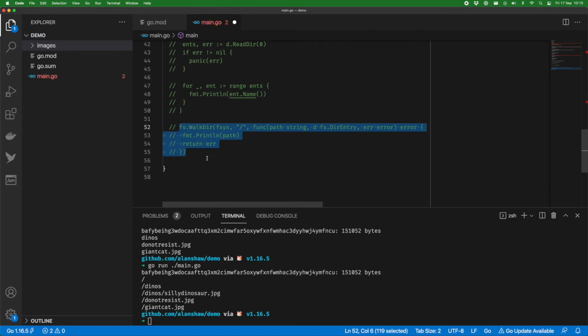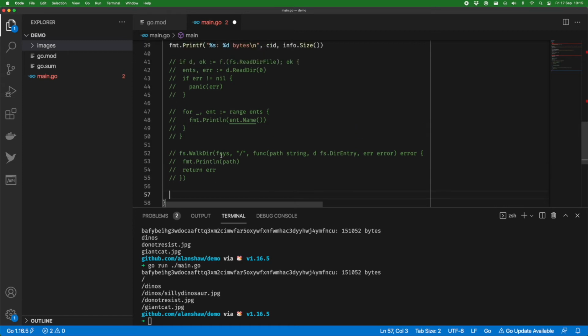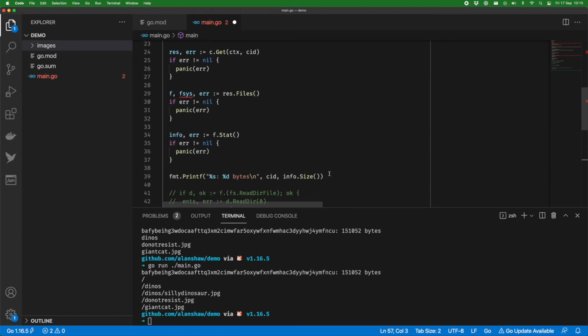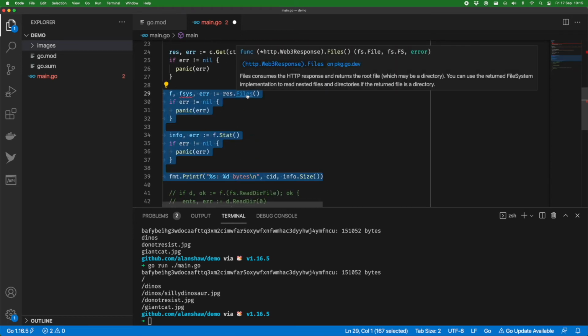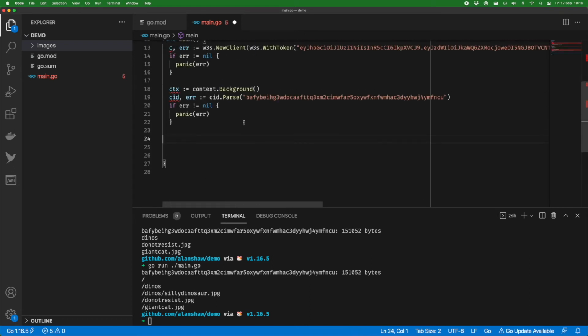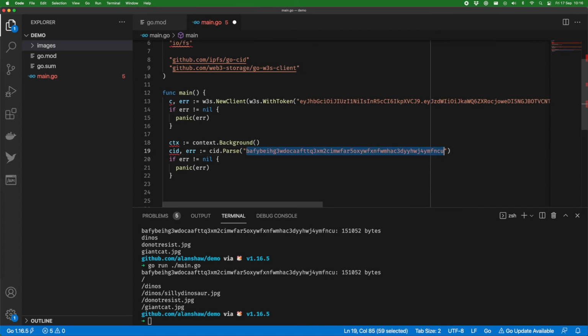So what else can we do? Well, we've got this kind of status call, so we can ask Web3.Storage what is the information about this CID that has been uploaded. For that, I'm going to comment out all of this because we'll actually just delete it. Let's just get rid of it for now. We'll use a CID that I've uploaded previously.